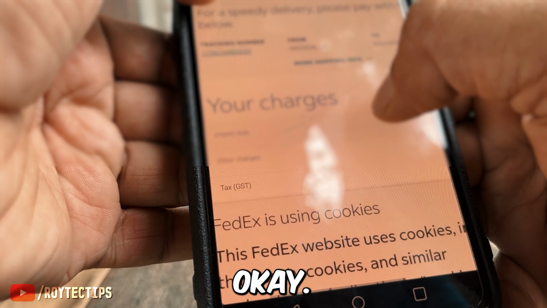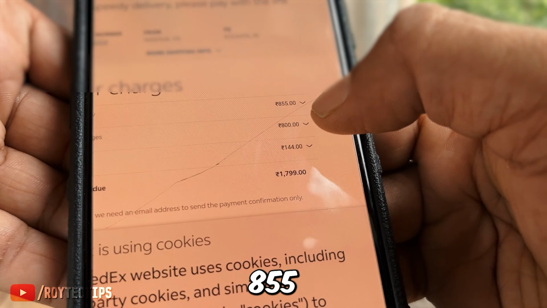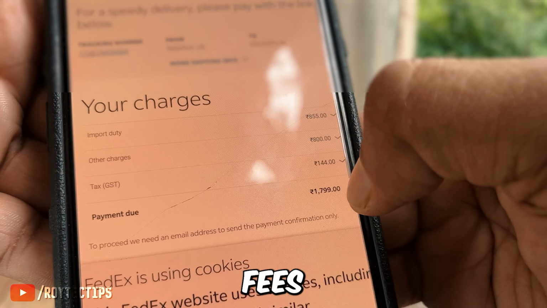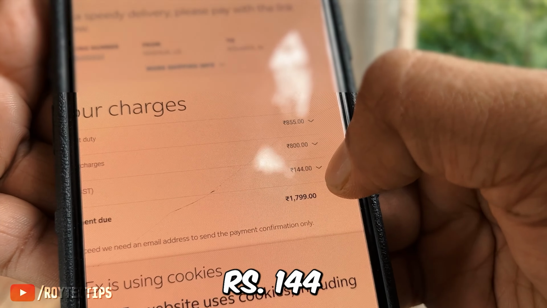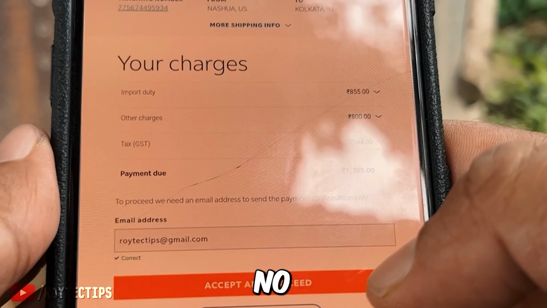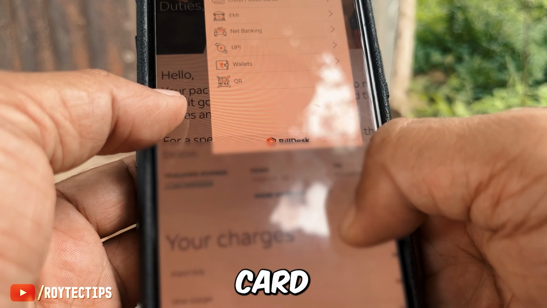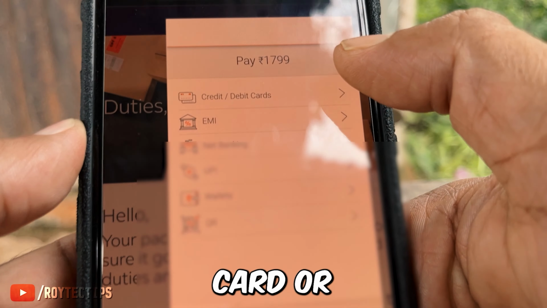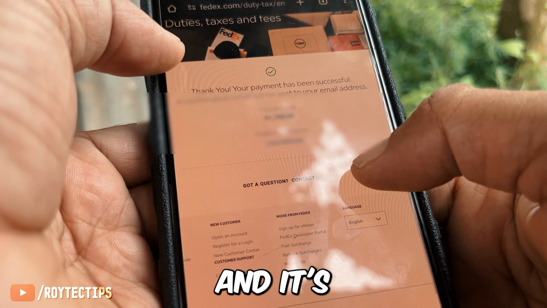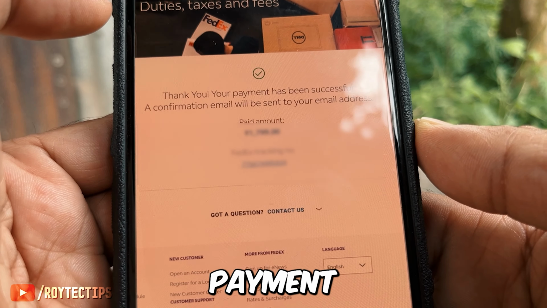Okay, so now import duty 855. 800 rupees is for the processing fees, and over that GST is 144 rupees. Total 1799 rupees. So I put my email address here. Now accept and process. You can pay using credit card, debit card or UPI. I'll pay using debit card or credit card. Thanks, your payment was successful. A confirmation will be sent to your email address. Okay, as you see, the customs payment was successful.